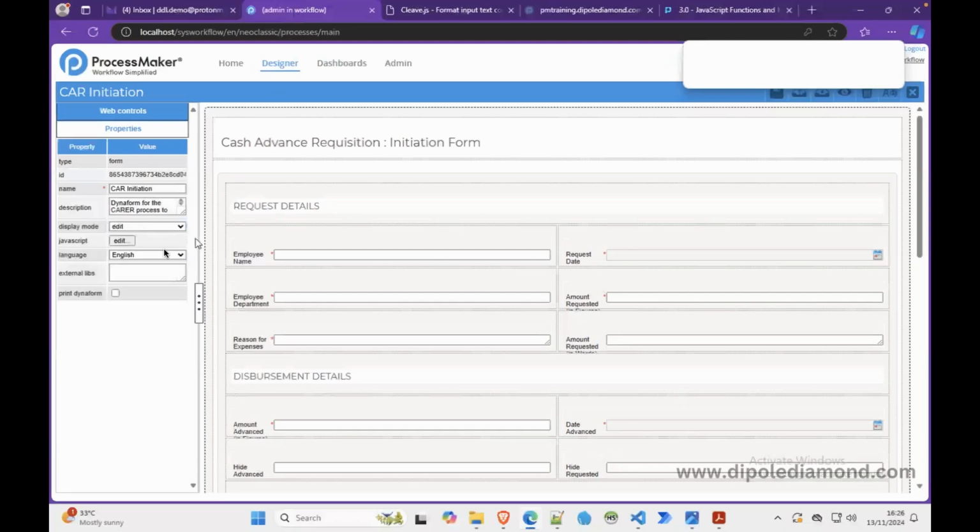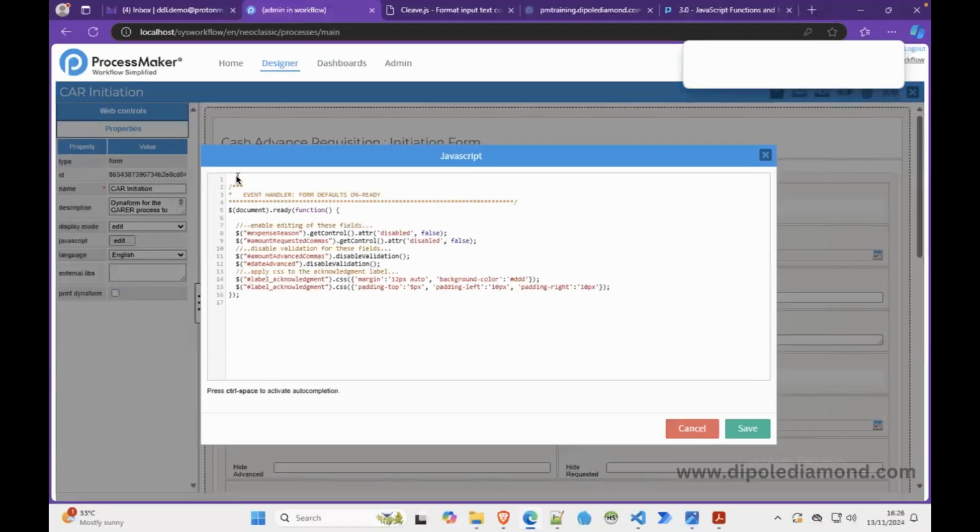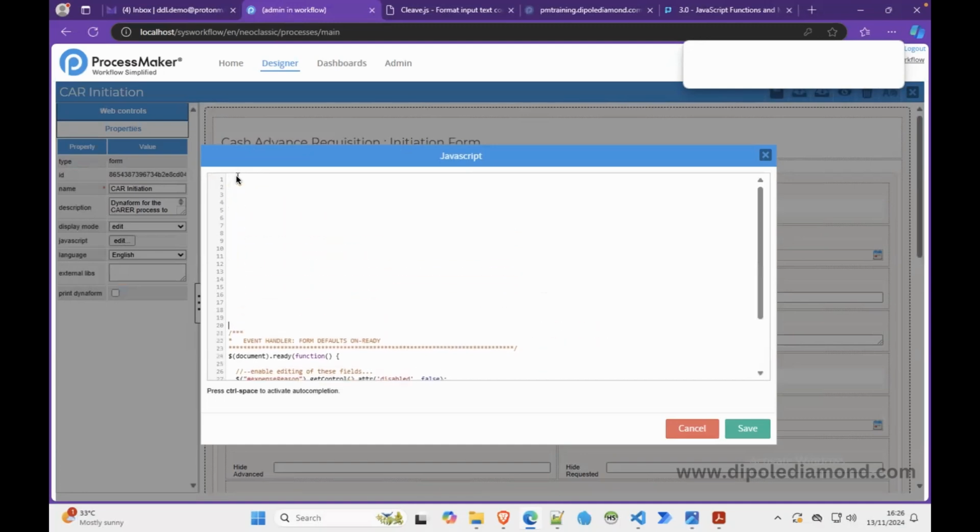Now let's access the JavaScript of our form again. Remember that Cleave needs to work on both the amount requested commas and the amount advanced commas. It needs to work there. So we'll need to create a function that allows us to use it on both fields.